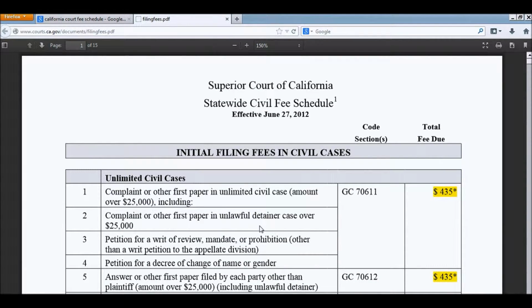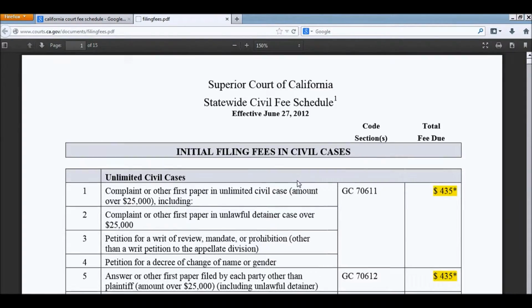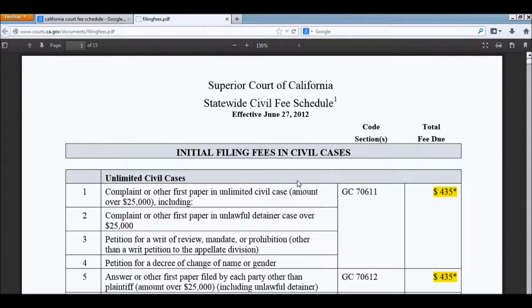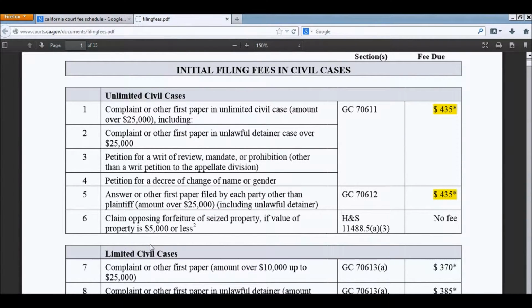And if you're looking at this video a couple years from now, a couple months from now, make sure that you check the effective date of the fee schedule also. This schedule is updated periodically. This particular one right now is effective June 27, 2012. So I'm going to try to give you a quick rundown of all the different types of cases that are covered in this fee schedule, and hopefully your situation falls under some of the ones that I'm going to describe.